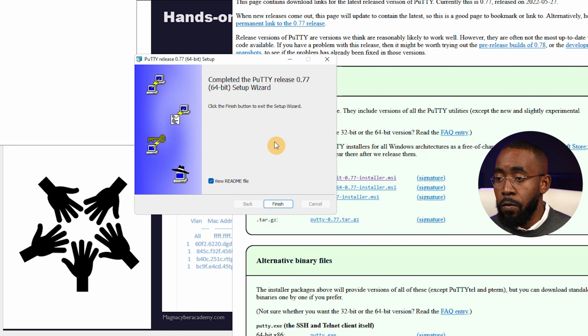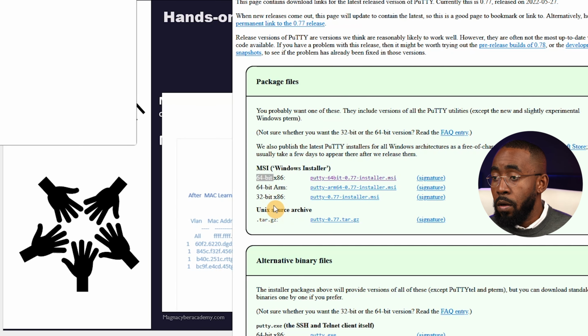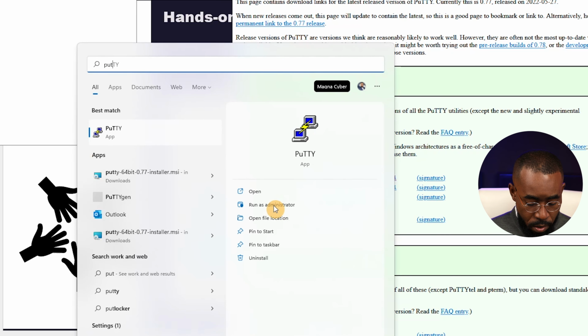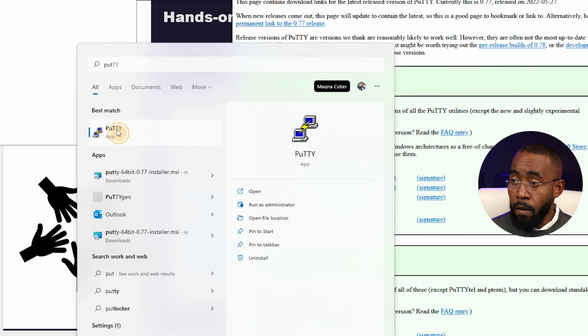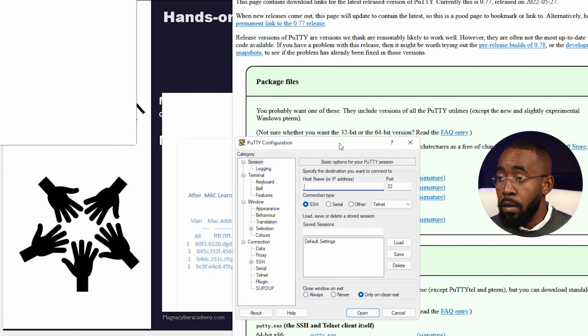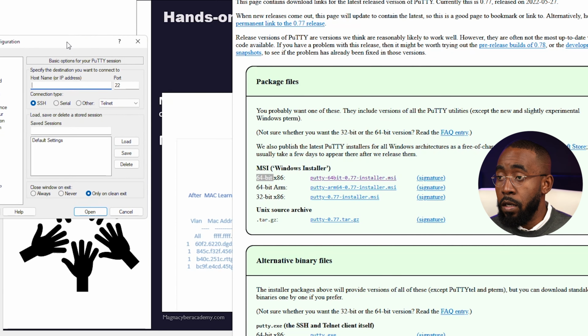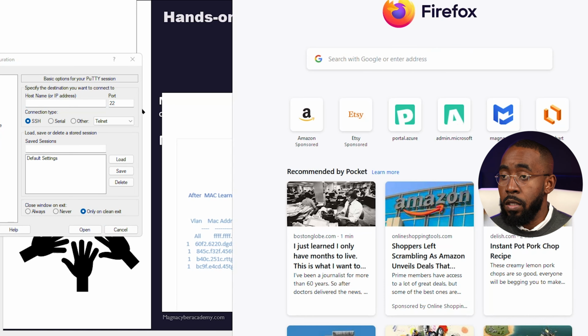You can't do that on a Mac computer. What do you do on a Mac computer? You do this. Okay, finish. Now can I open PuTTY? Voila, PuTTY comes up here. Right, I can open my PuTTY. This is what PuTTY looks like when you open it. Right, this little square.